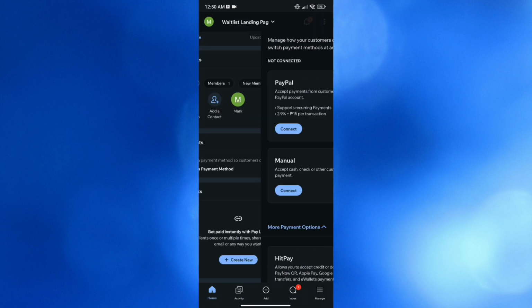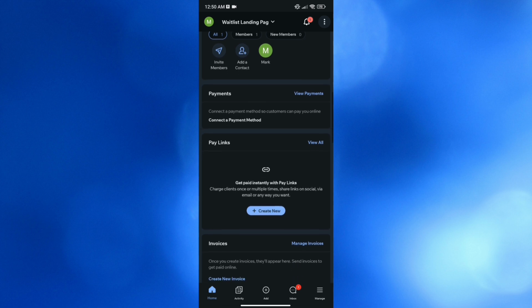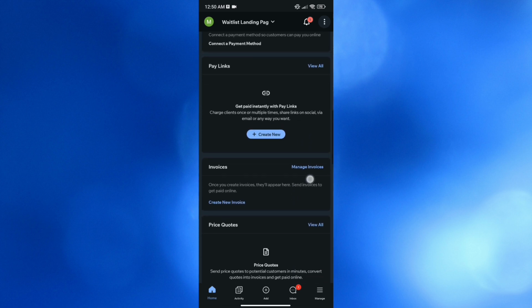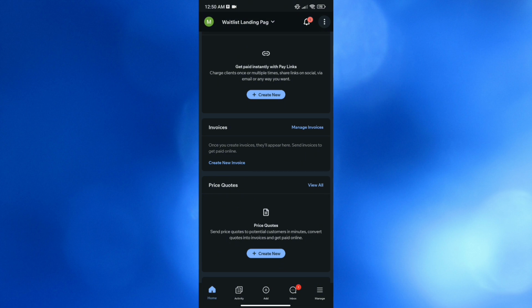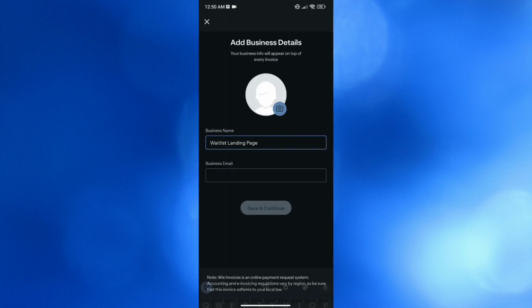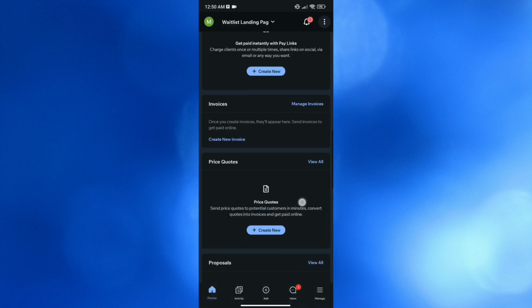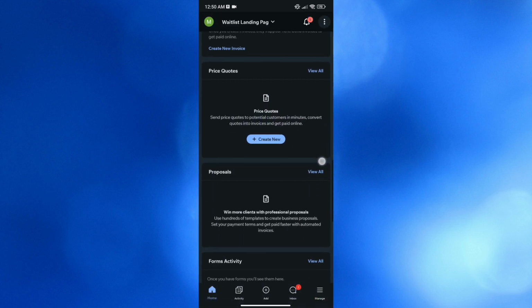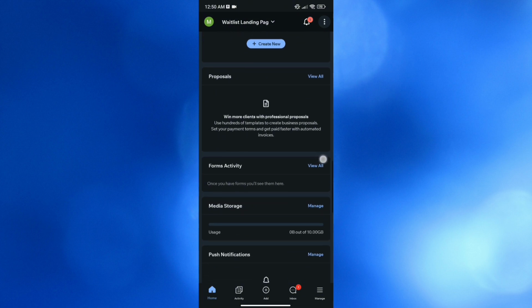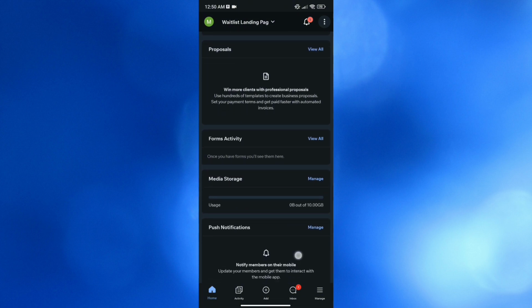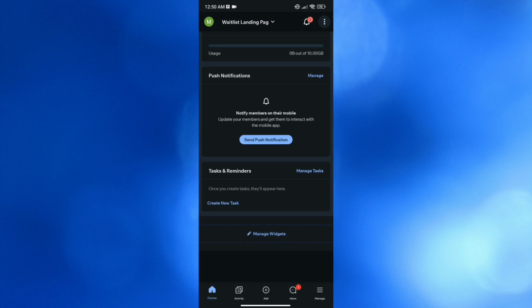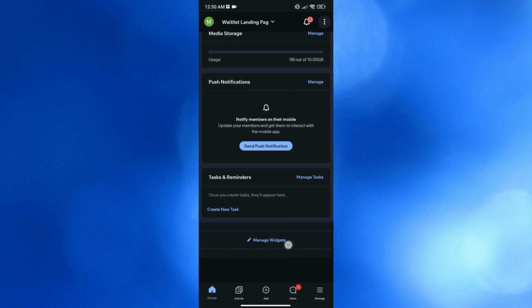Now going back in here, aside from that, if you scroll down below here, you could also navigate these pay links to get paid instantly, and even create your own invoices by clicking this create invoice button. From here, all you need to do is simply select your business name and fill out all of the required information. But going back in here, we could also navigate price quotes, proposals, forms activity, media storage, push notifications, tasks and reminders, and many more.